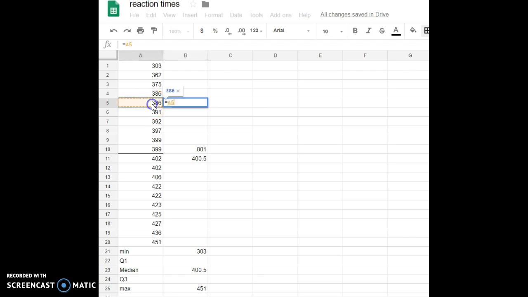Equals, select the 5th number, Shift plus, select the 6th number, enter. So now that's added them for me. What do I need to do? I need to divide that number by 2. So equals, select that number, slash for divide, 2, enter. That's the number that's in the middle of 386 and 391. So now I know that is my Q1, 388.5.